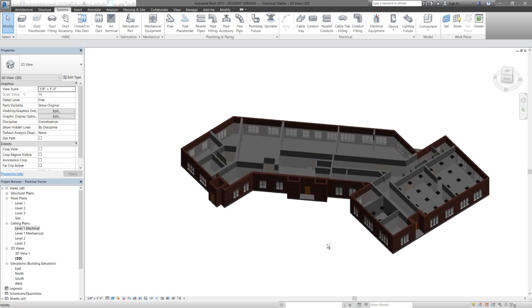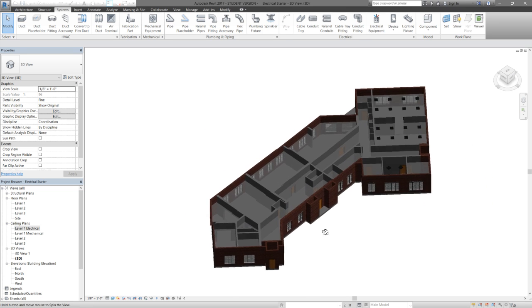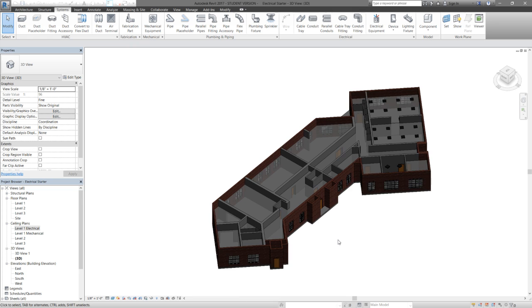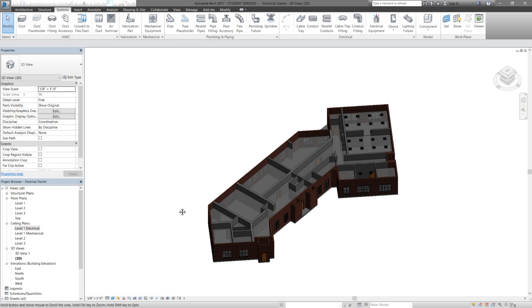So next time, let's see, depending on the semester, next time you will either cover the mechanical portion if it's not in your model already, or you'll start working on your sheets and wrapping everything up for your final project.